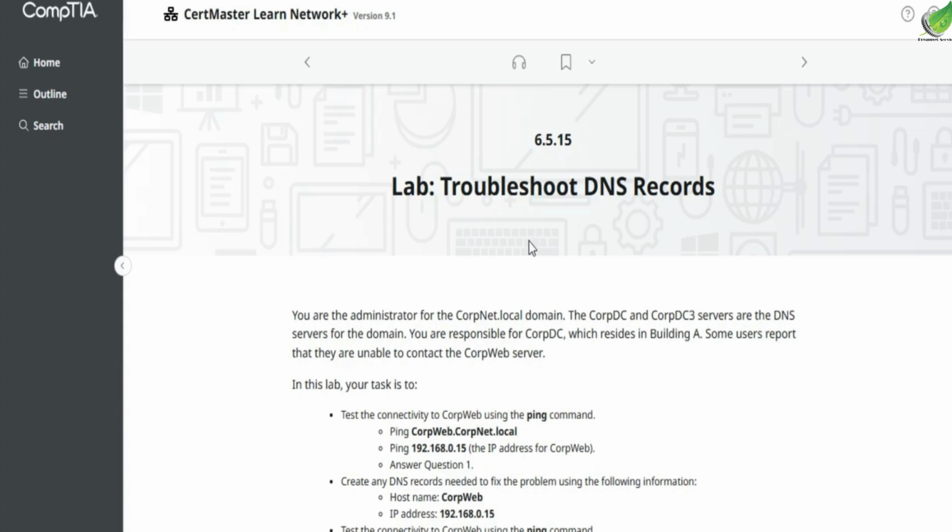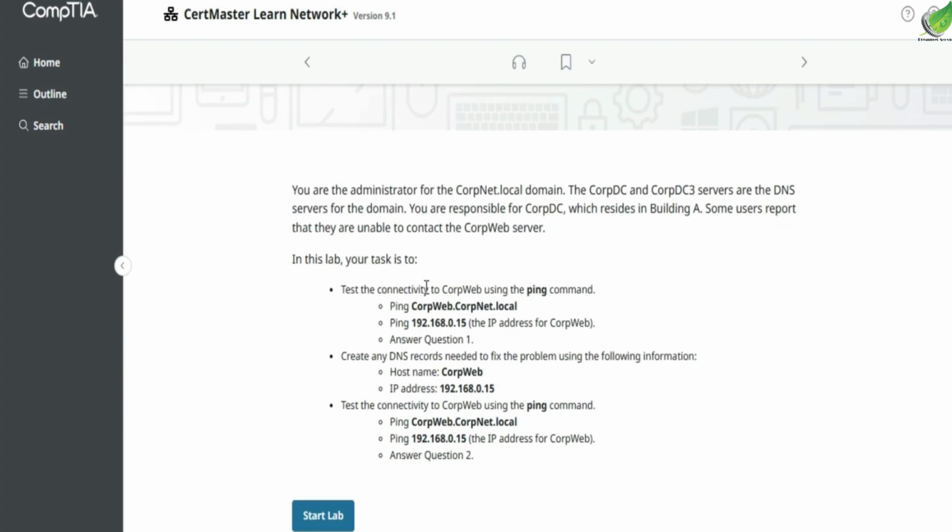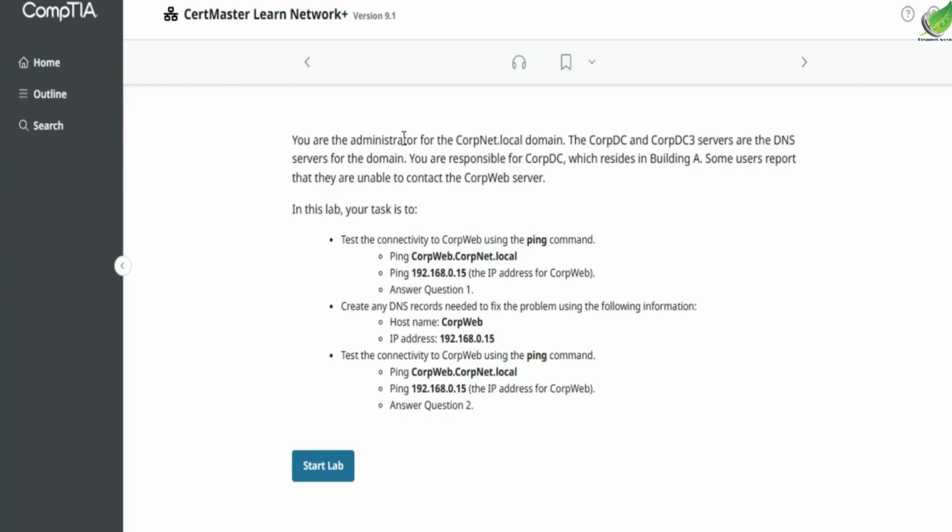So in this lab, your task is to follow a list of things that we have to do. Don't forget that this is lab 6.5.15 and this is a TestOut Network+ lab. The tasks will include testing the connectivity to CopWeb using the ping command. We're going to ping copweb.copnet.local, and 192.168.0.15, which is the IP address for CopWeb.